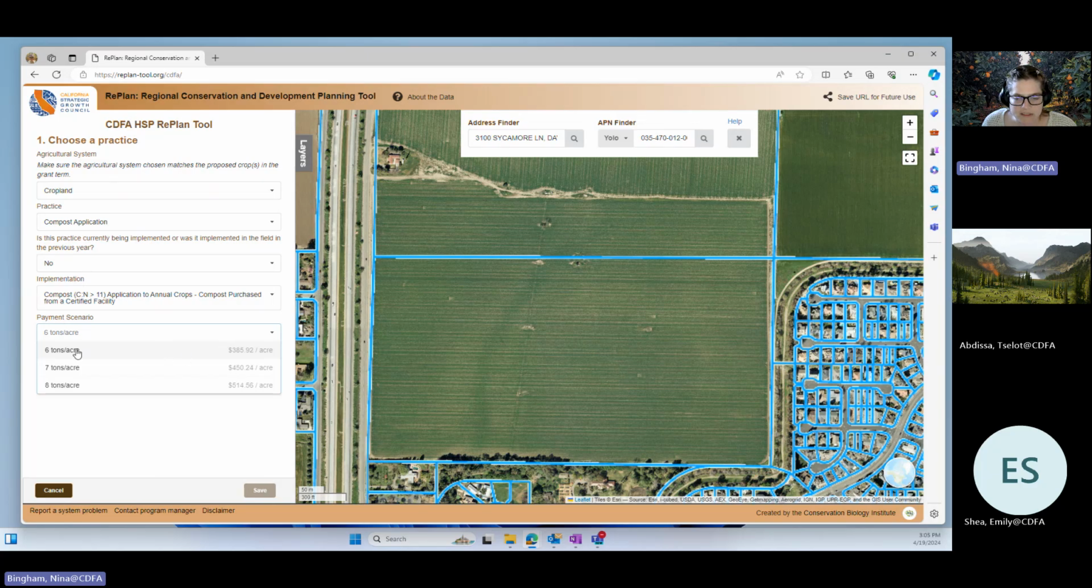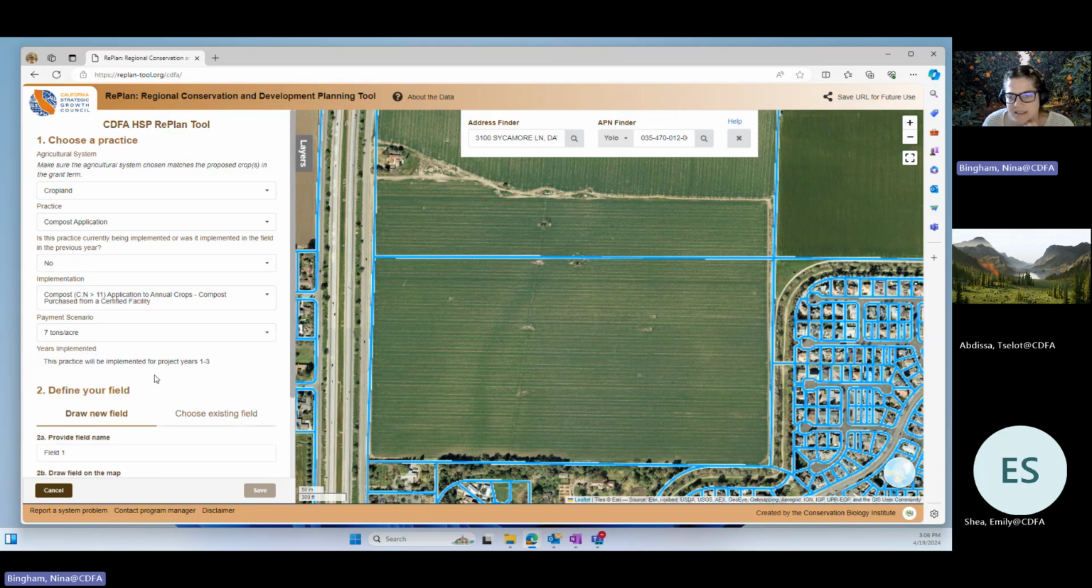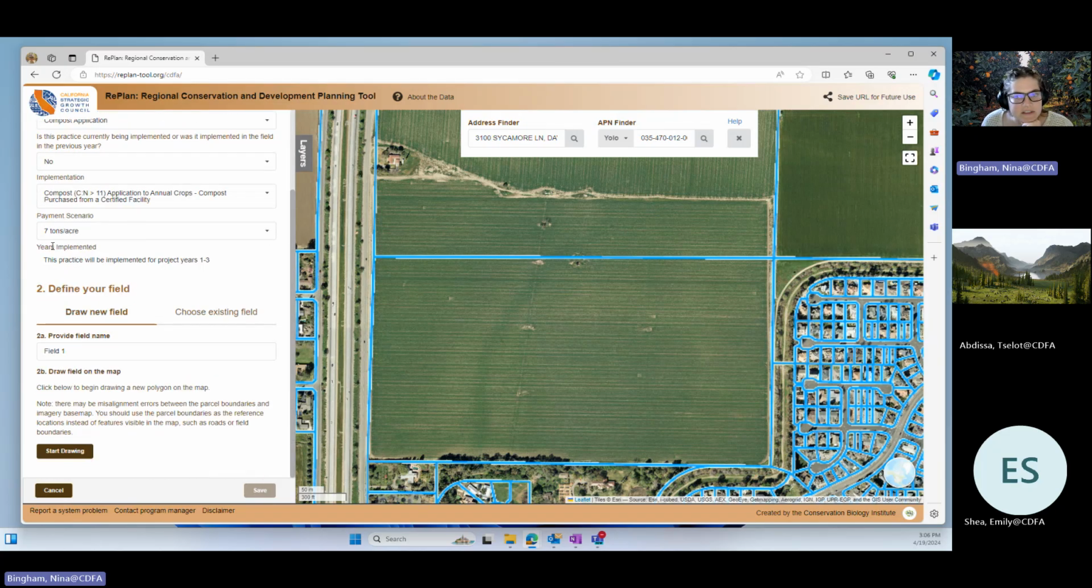And then I'm going to select my payment scenario. So basically, how many tons per acre do I want to apply it at? I want to apply it at 7 tons per acre, so I'm going to select that. The next thing it says is the years implemented. This is a practice that needs to be implemented once a year, each year during the grant term. So implemented projects years 1 through 3.